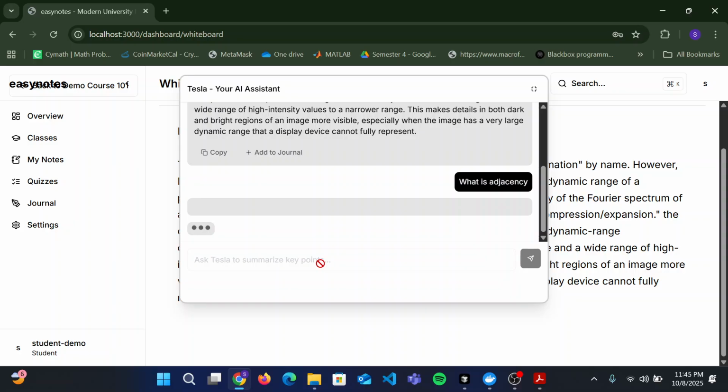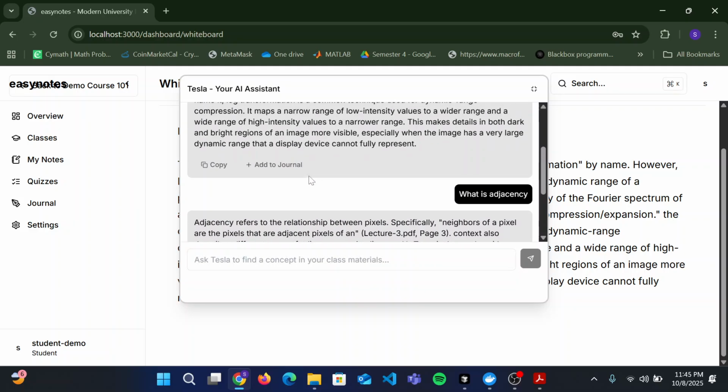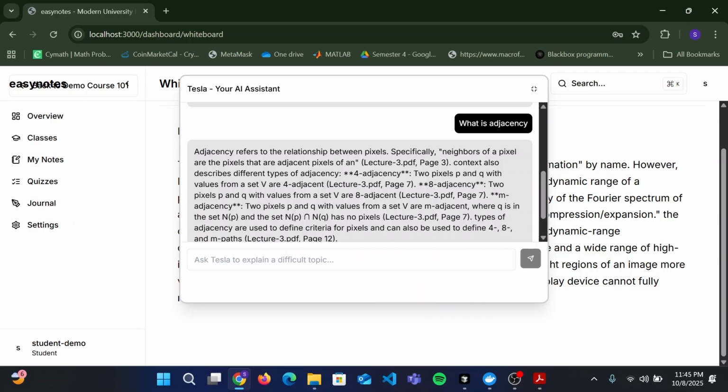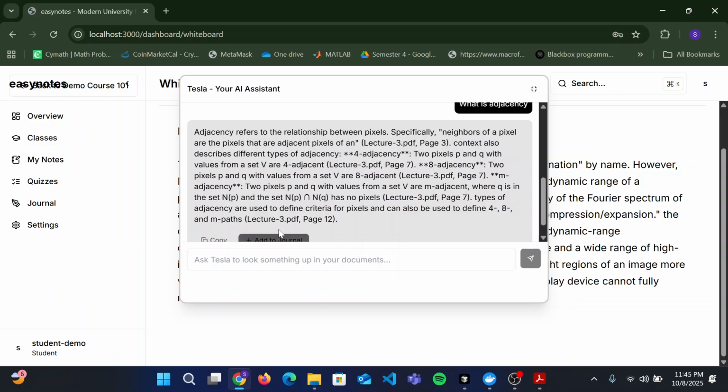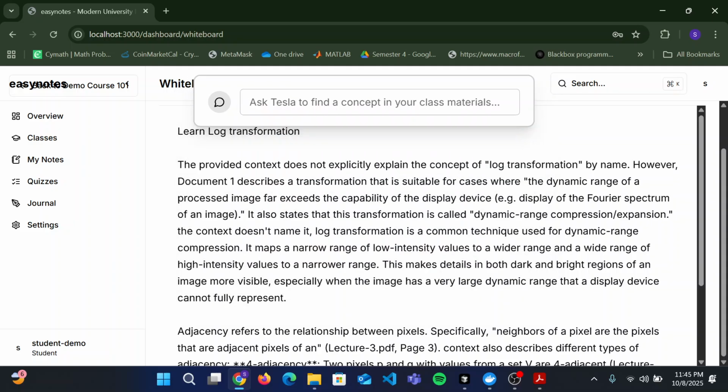And again, if it is in the documents, it will give me an answer according to the documents. Because this point was in the document, it tells me adjacency refers to the relationship between pixels. And this is the reference that it's also giving me. It's in the lecture 3 PDF on page 12, and I can also add this to the journal.